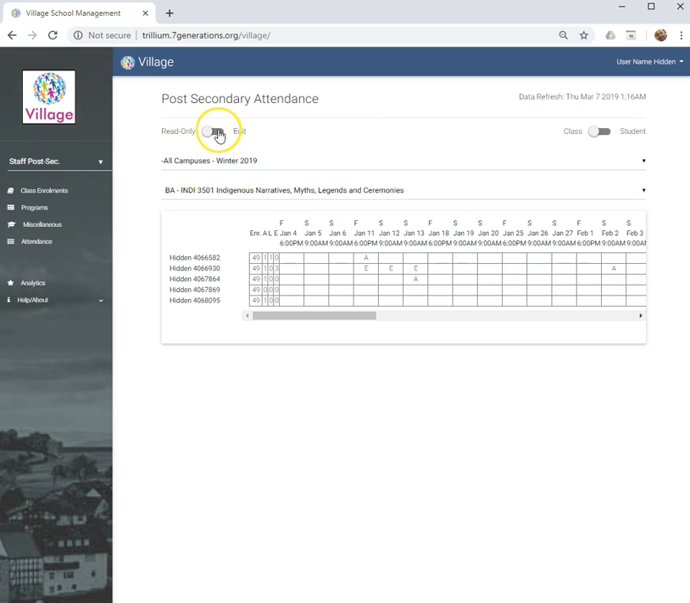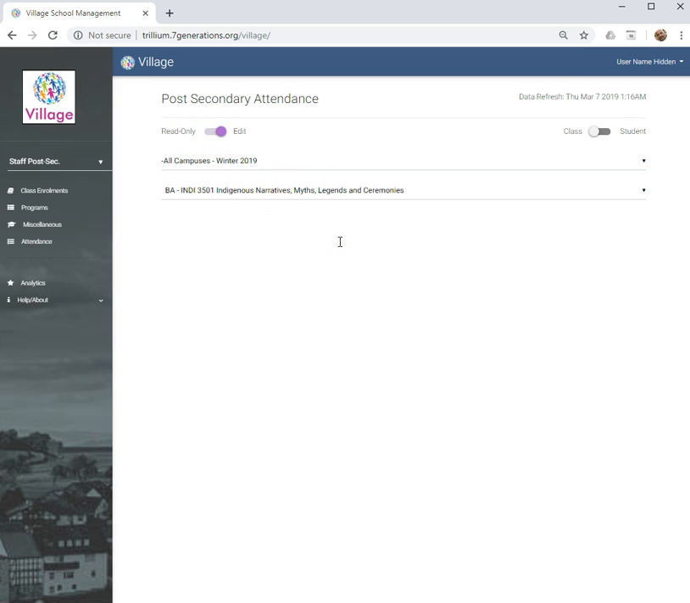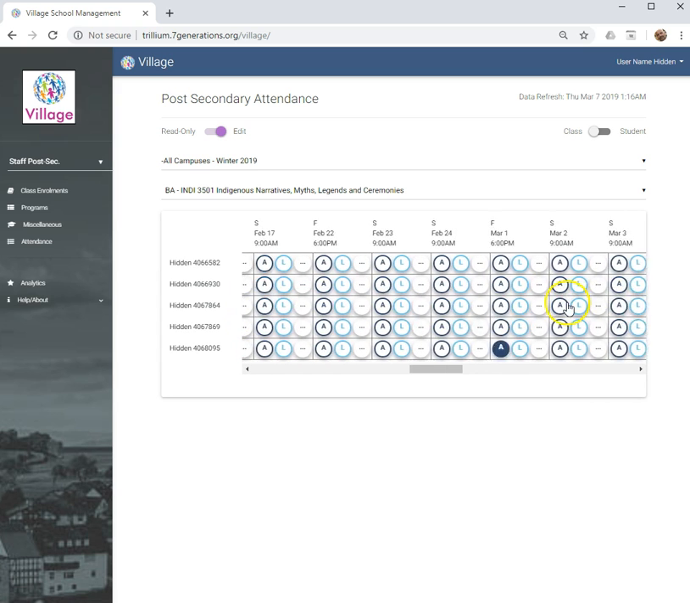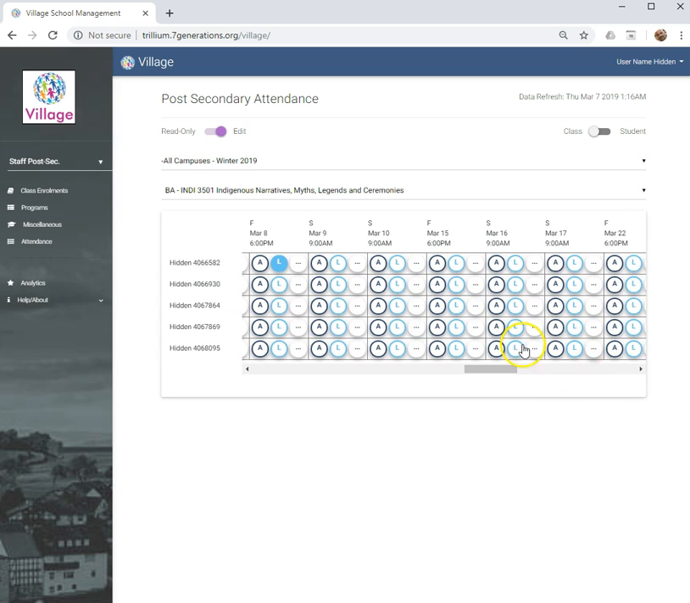If I want to move to edit mode so that we can play with that, it once again will scroll over to today and we can make some changes. So this student was marked late, so I can mark that student present by unchecking the late. If I choose absent, and I need to undo that, I can. If the student shows up, I can switch to late. I can turn it off by going to late, and so on.